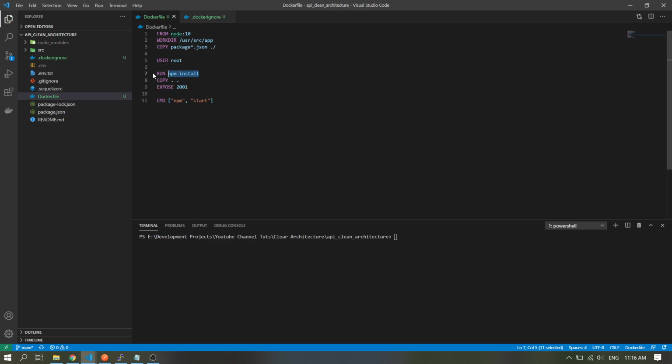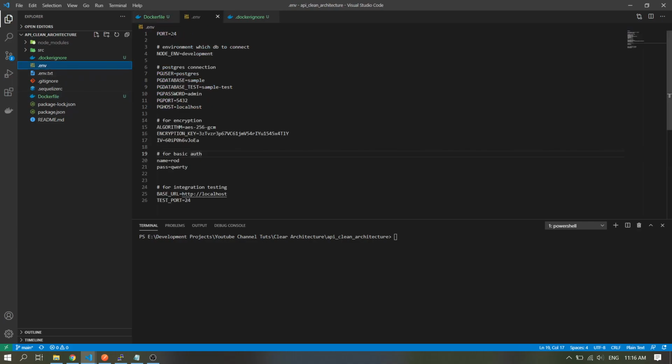Next is npm install, then COPY. This copy dot means that we will copy everything to the work directory here. The files that are not ignored by the Docker ignore will be copied to our working directory. Then EXPOSE is the port which our API will be running on in our env file, which I just changed to 2001.